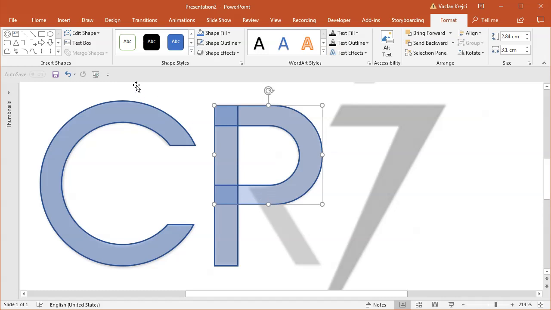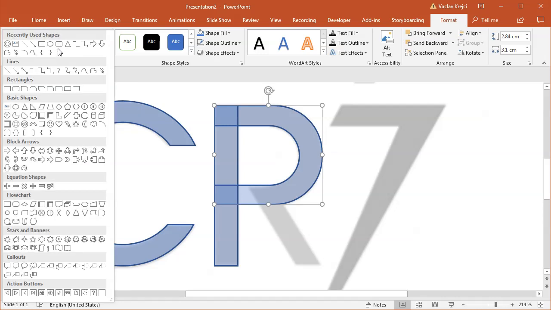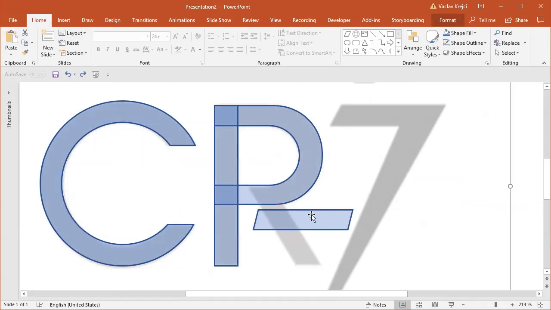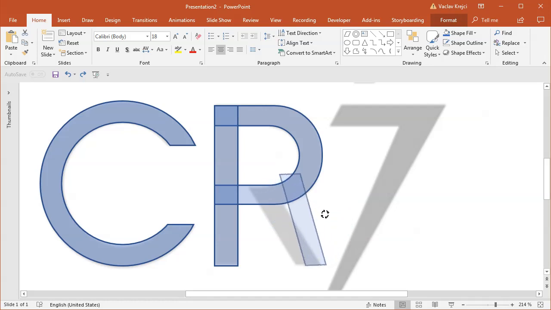And now usually when I'm drawing those kind of shapes, like the bottom part of the letter R, I will draw maybe a shape, maybe this one. This is the parallelogram, which I would try to somehow, sorry, not moving the image, but just rotating this like so, and dragging the yellow handle to match the angle like this.